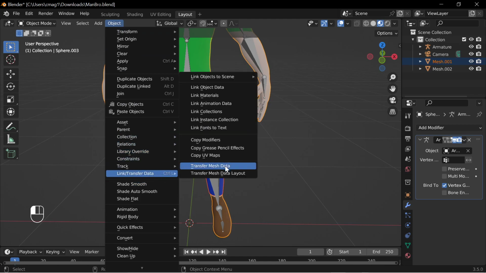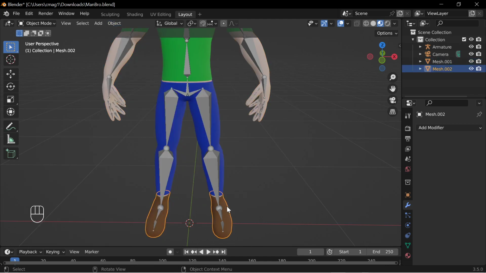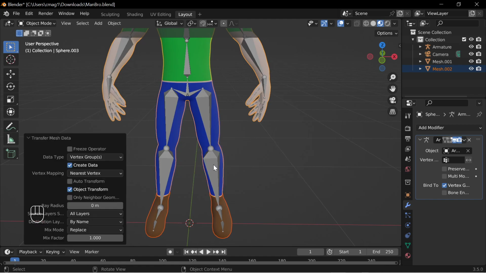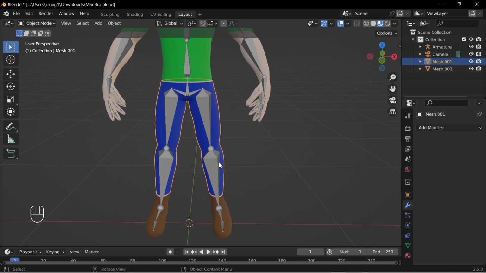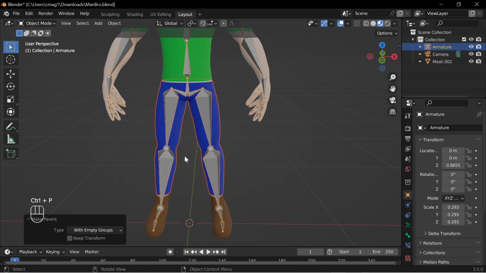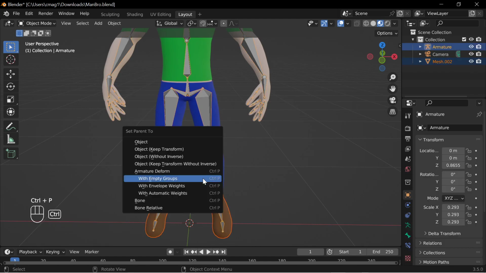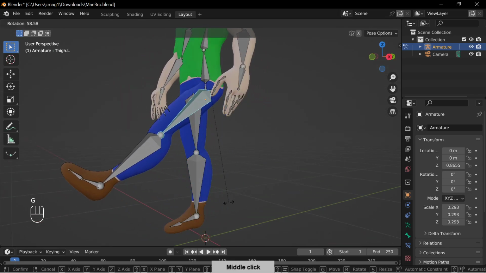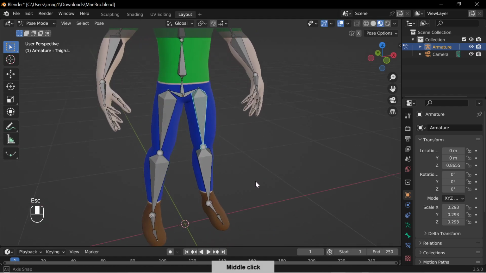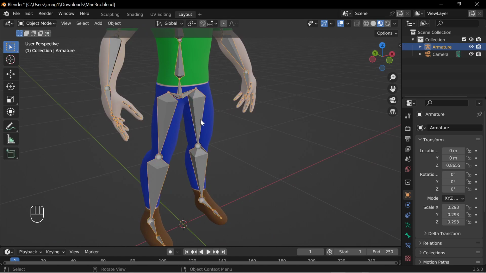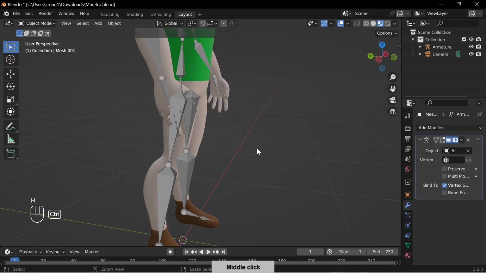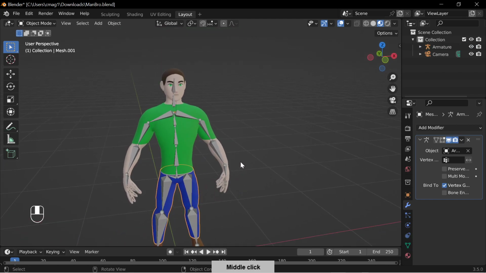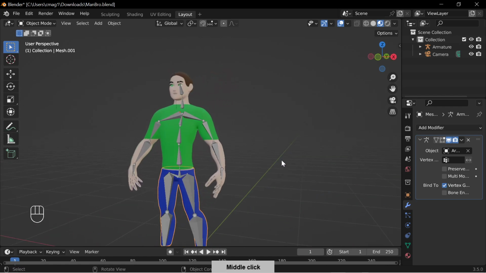So we'll do the same thing with the pants and the body. Object, link, transfer mesh, vertex group, yes. Same thing with the shoes real quick. And then the pants get parented with empty groups, and the shoes get parented with empty groups. Now, pose our rig, and we've got them decent. But they're still separate meshes, so we can use it as part of an equipment system. Alright, and he is pretty much ready to go into Unreal.